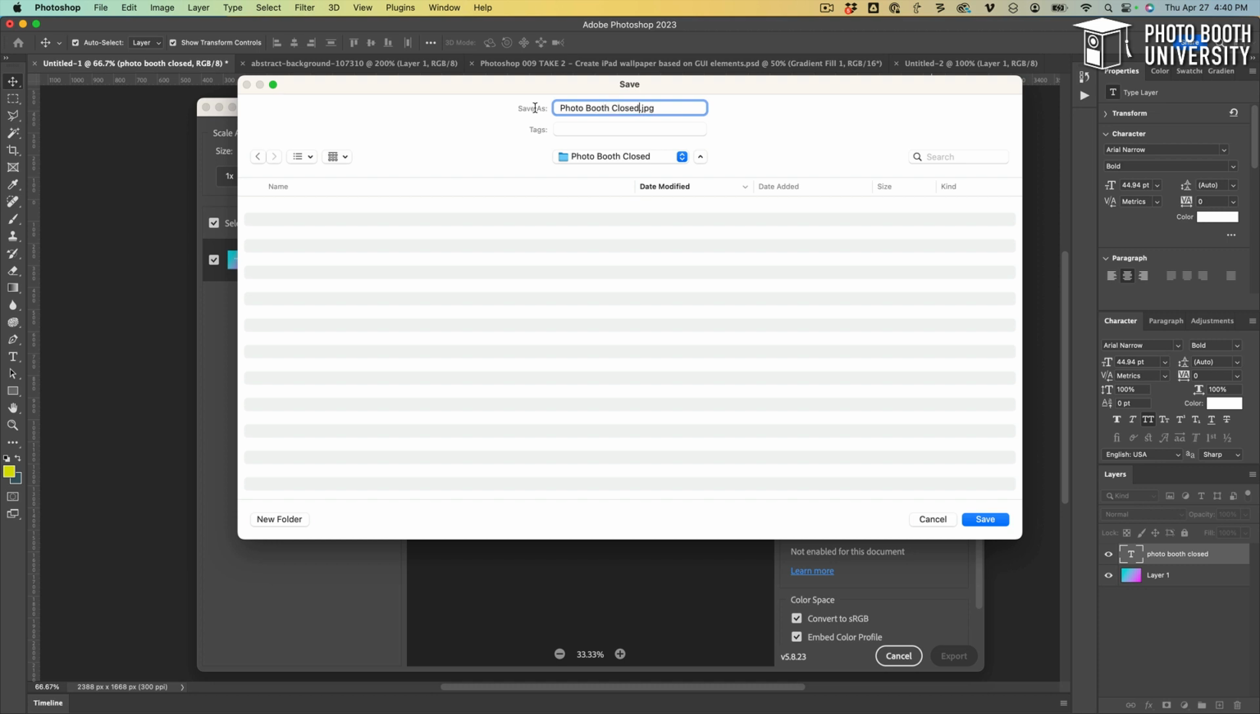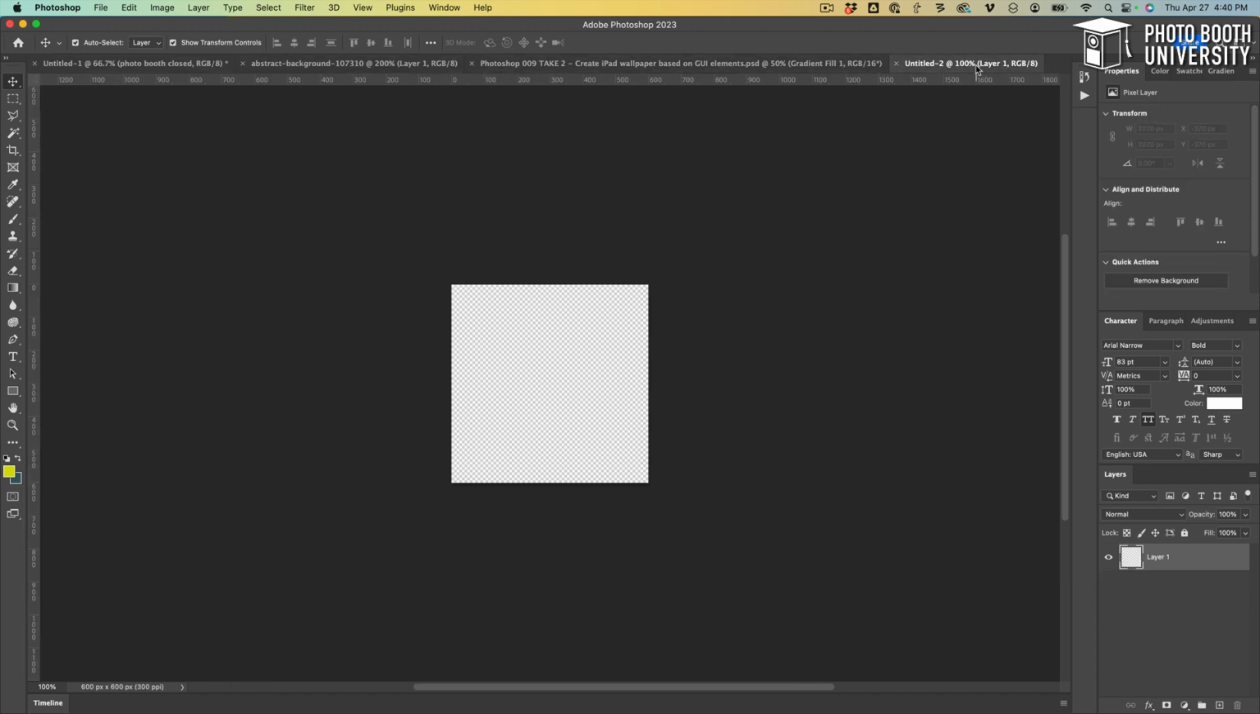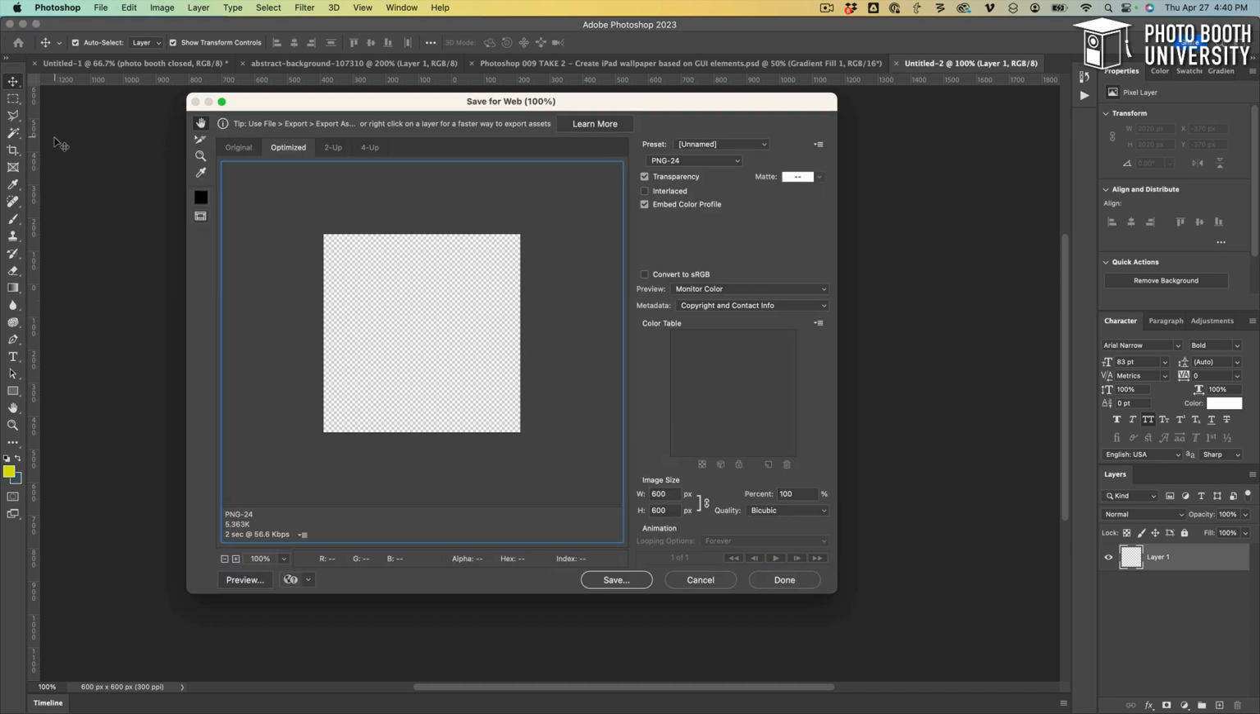Okay, so we are now saving the JPEG of our photo booth closed welcome screen to a place where we can find it. Next up, we are going to create a custom button. This is a 600 pixel by 600 pixel square with a transparent background. And all we're going to do is save it with nothing there. So it's just going to be an invisible button.